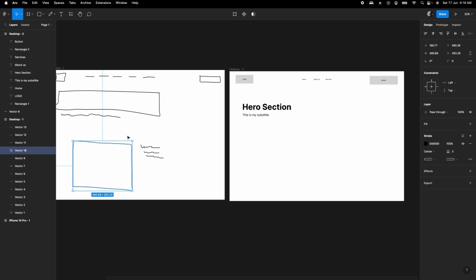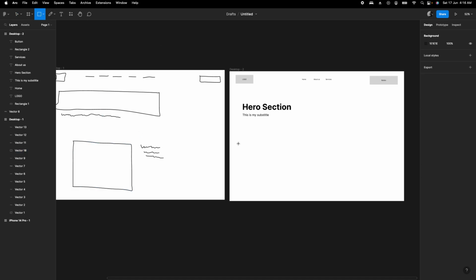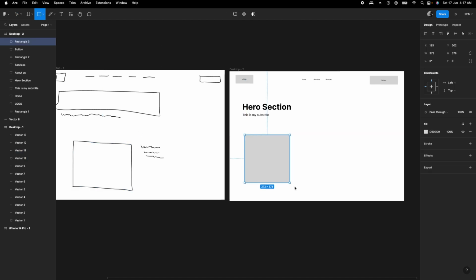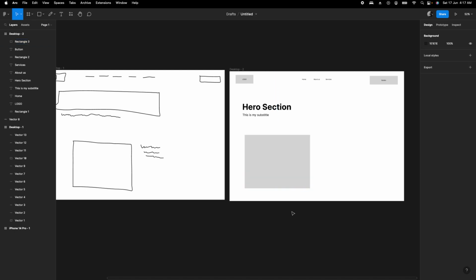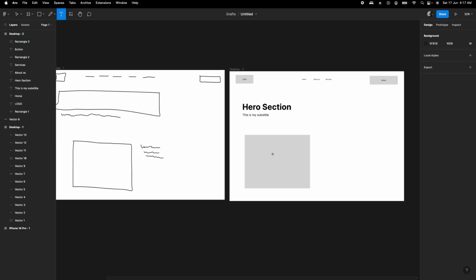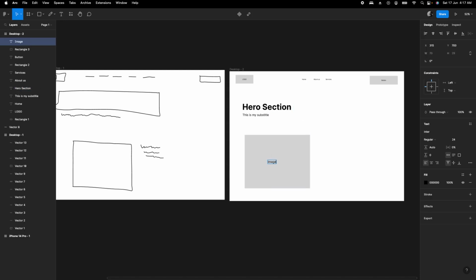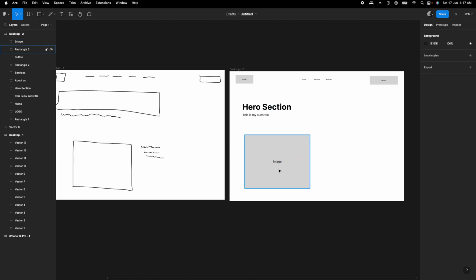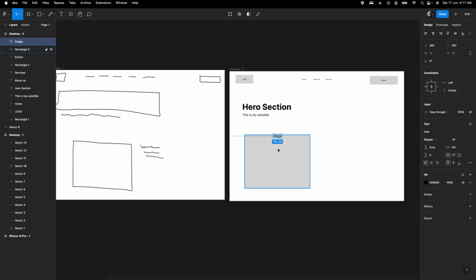Then here we say we want to have an image. I can go to rectangle, create that box, and then get a text, copy and paste, come on the box, or just create a new text and type image. Put it in the center. Now I can also copy this text here and write this is an image.